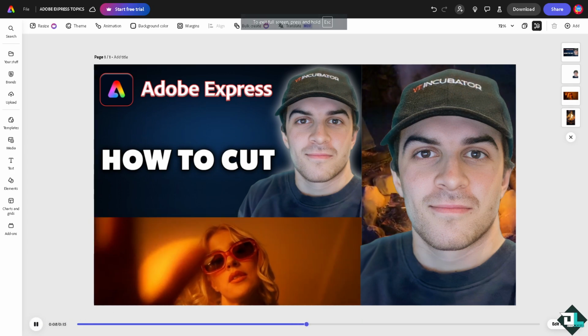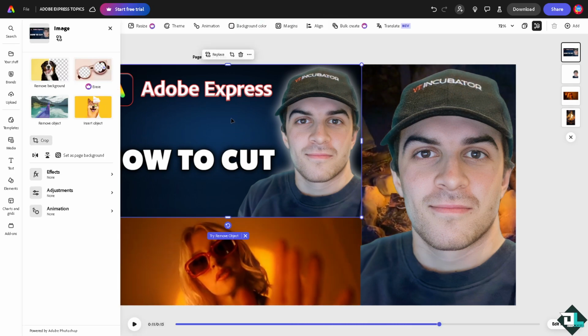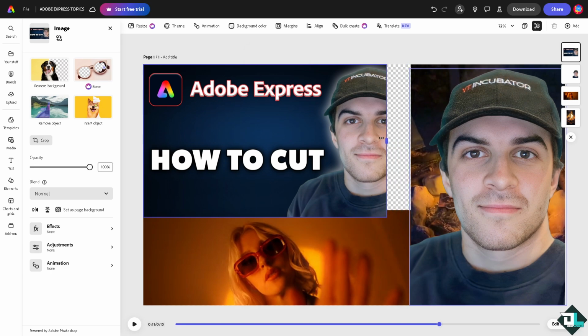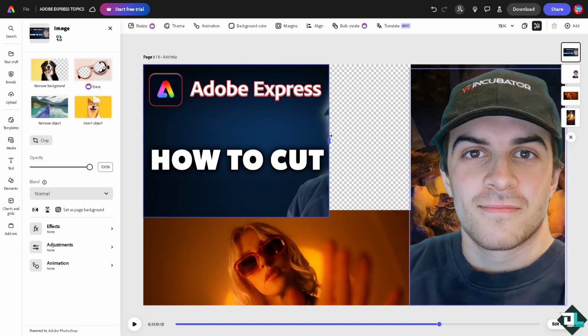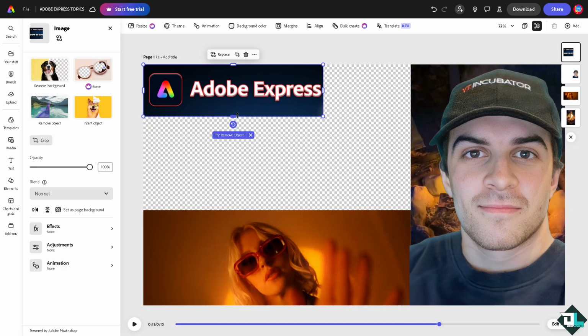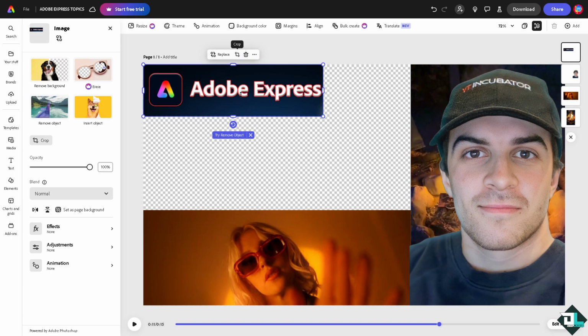Now, if you want to cut an image, you can simply click on the image that you want. And there should be a crop feature here where, for example, if you want to cut the face and just retain the title, you can also do that. It's very easy. You just have to use this tool on the left side to remove object or crop. All right, that's the cropping section.